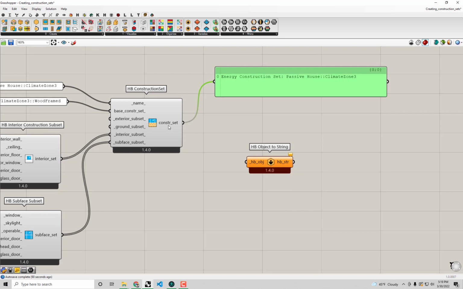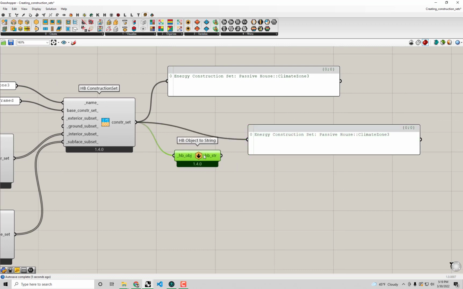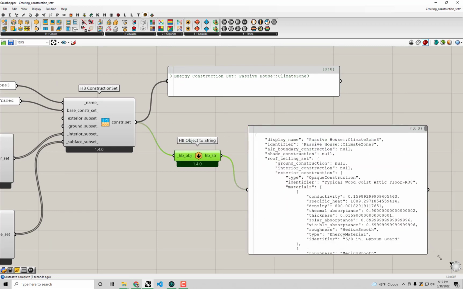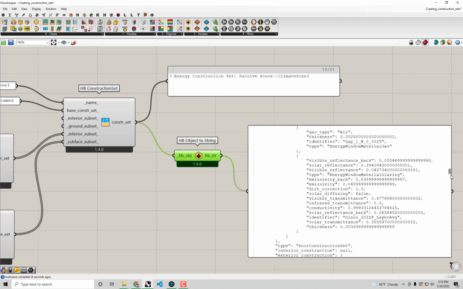So if I connect up my construction set object to this HB Object to String component, and I copy and paste this panel so I can take a look at the output, you'll see this is going to be a little bit of stuff in code here, but this is essentially a whole representation of this construction set.